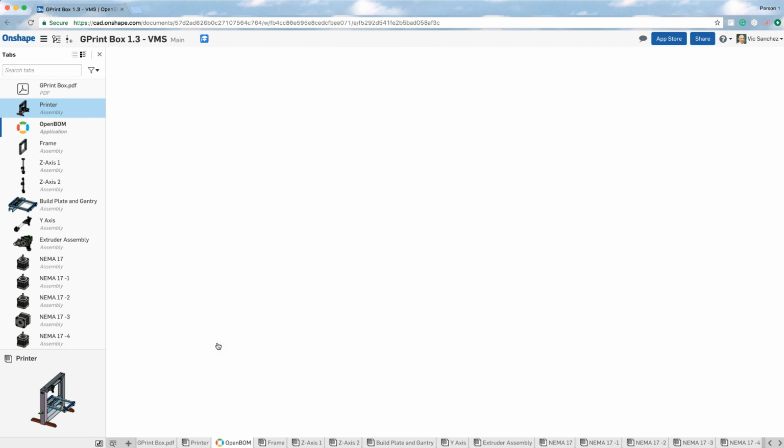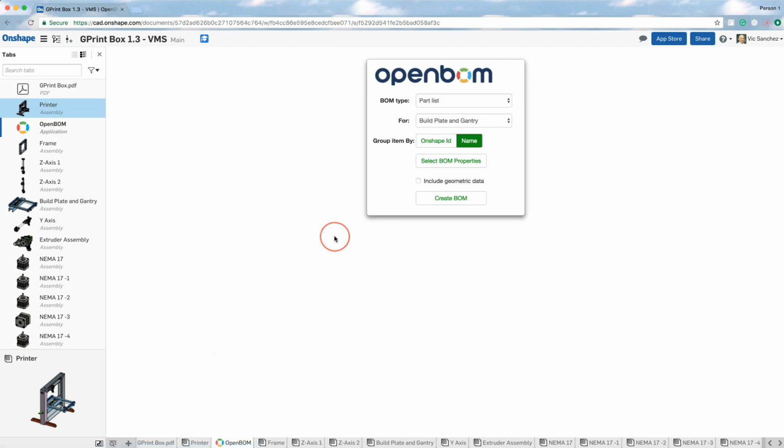Once I do that, I get the OpenBOM dialog that allows me to choose the different BOM types and which assembly or part studio I'd like to use to generate the bill of materials from. I am going to choose the multi-level BOM. You see that you can choose various types. I'm also going to choose the top level assembly, which for this model happens to be the printer. So I'm going to go ahead and choose that.